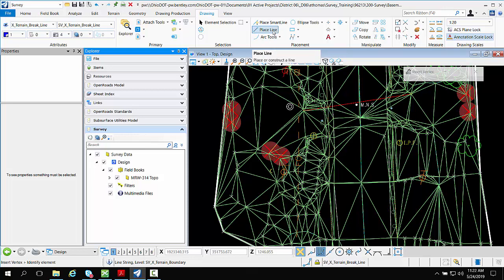Now when I'm placing this as a break line, I want to make sure I pick the level, weight, and color. And you can see we have a survey existing terrain break line level that we've designated for this. I chose it by using the element template. You can either just choose the level or choose the element template, whichever you prefer. Element templates are something that have been in the software for a long time, but we've never used them. And they are used in OpenRoads Designer kind of behind the scenes to set symbology for our features.